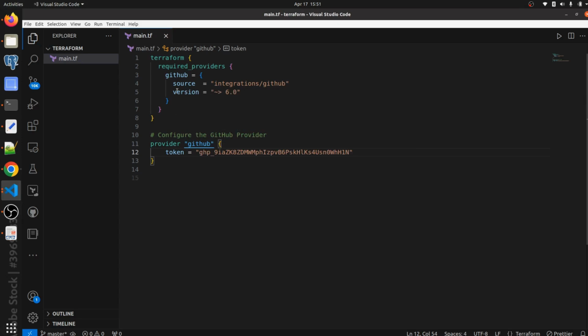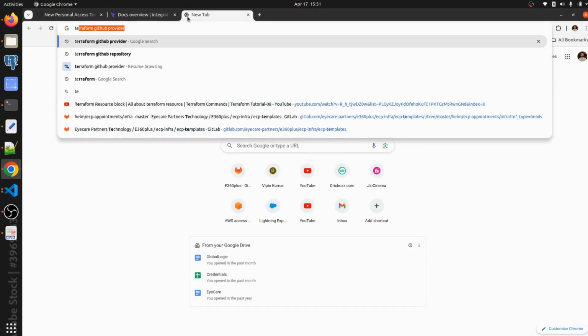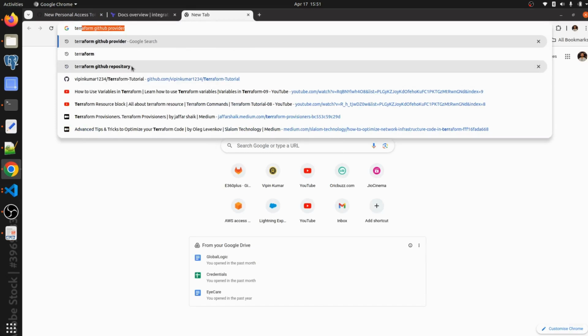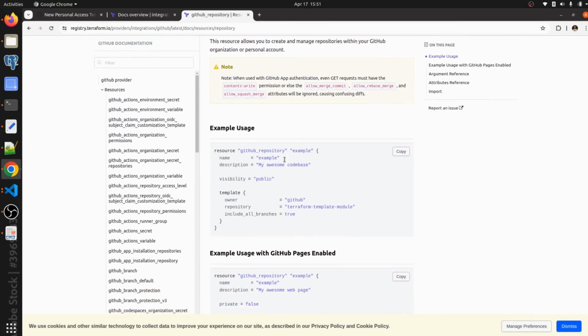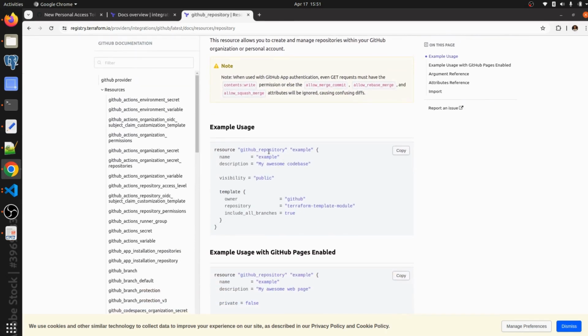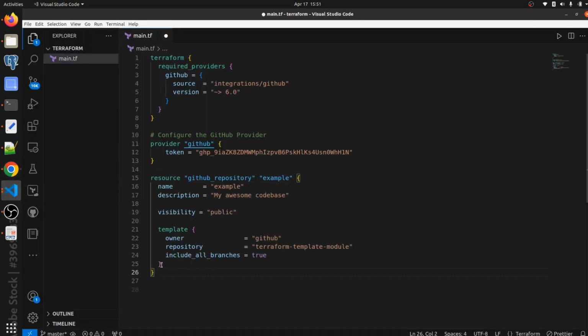As we have already defined our provider, now we are going to define a script to create the GitHub repository. So, Terraform GitHub repository. Just click on it, and you can see here the GitHub repository example. Let me copy this code and paste it here.